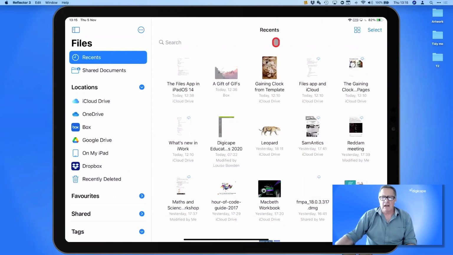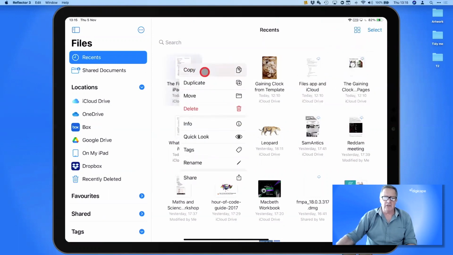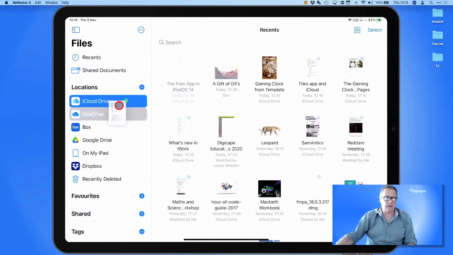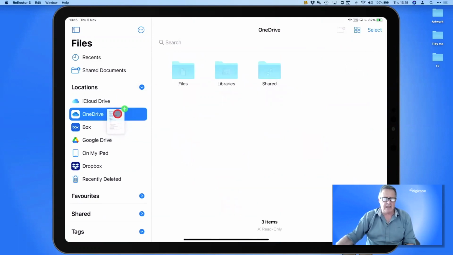So going back to our different views, if I right click on one of these files, you can see that there's a number of things that I can do. I can copy, I can duplicate, I can move them to other folders. You've seen how I can drag and drop between different locations. So I could drag this into OneDrive, and if I wait for a second, it opens it up.